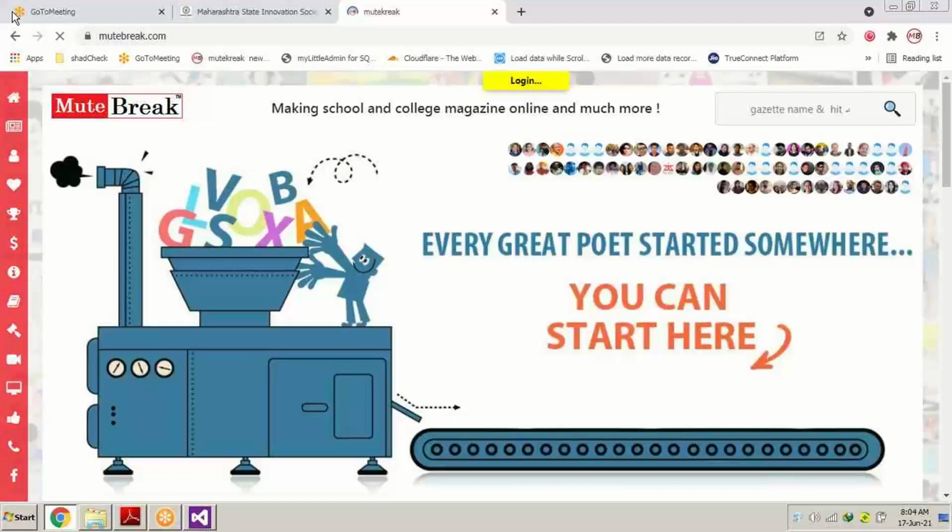Now we have opened a website, and in this website you can see a small list of images. These images are coming from the database. And the control which we have used to pull the images from the database and show them on the screen is called the data list control.